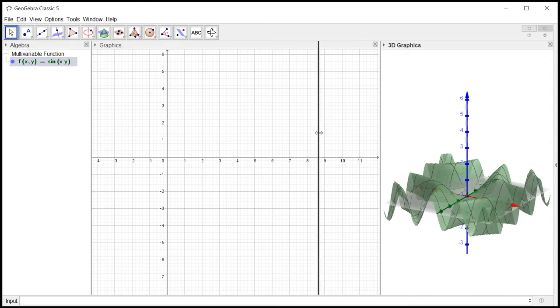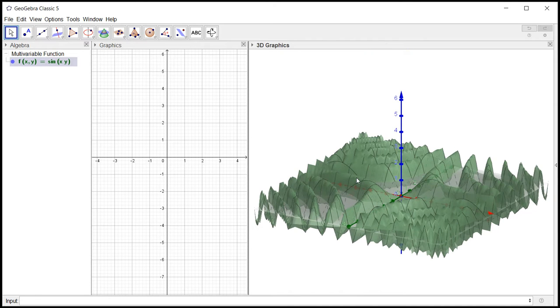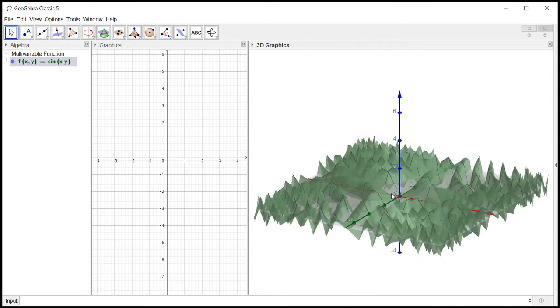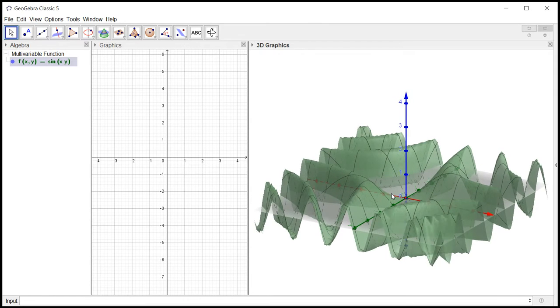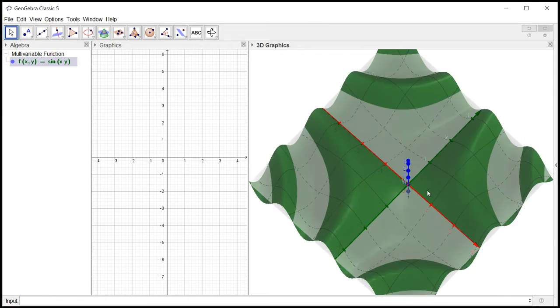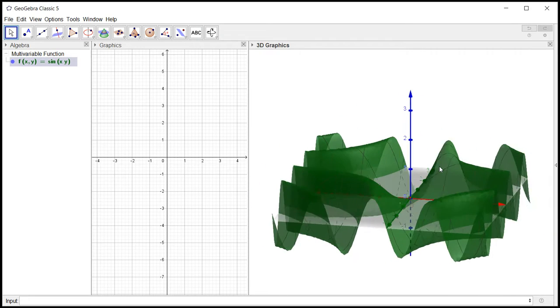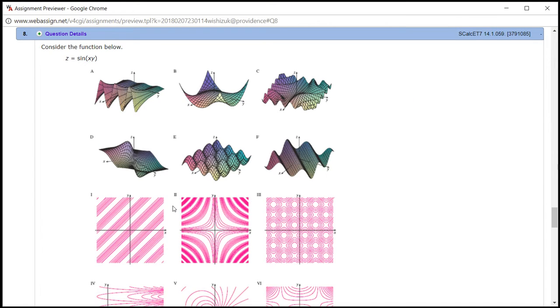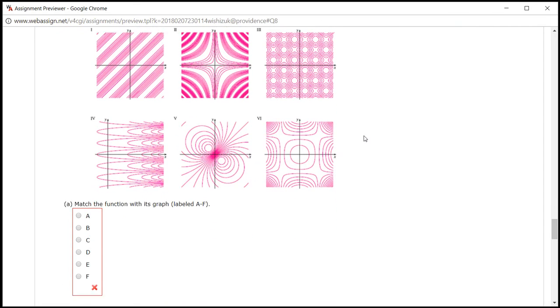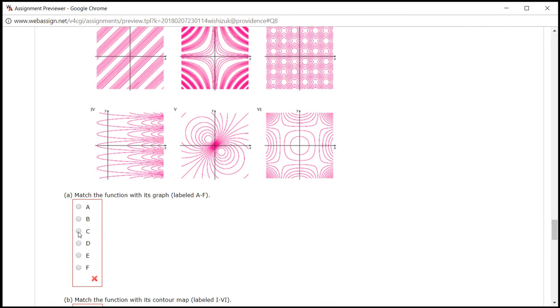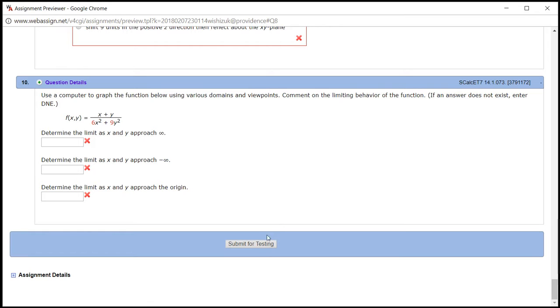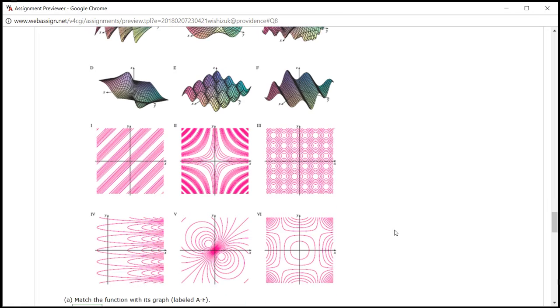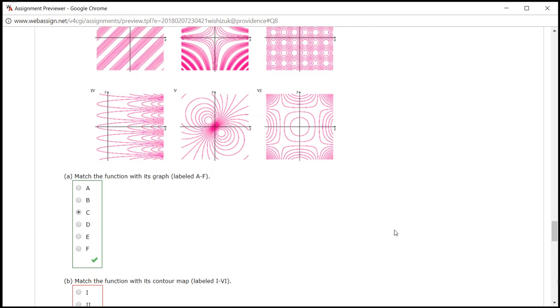Maybe I'm going to make it a little bit bigger, and get closer a little bit. You can see that this is the surface there. Let's see what kind of surface we have here. It looks like C should be the correct picture, so I'm going to choose C there. I'm going to go ahead and check that. Submit for testing. I came back and it looks like we got part A correctly.